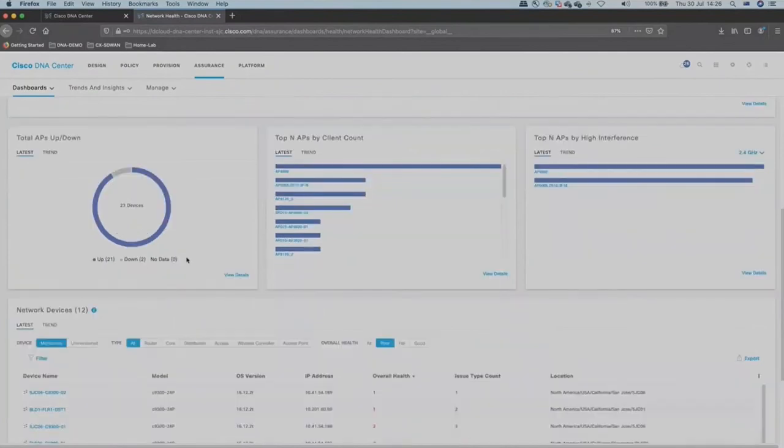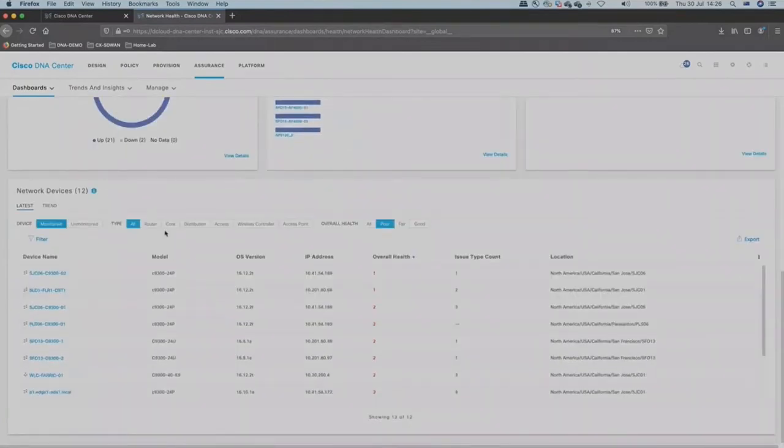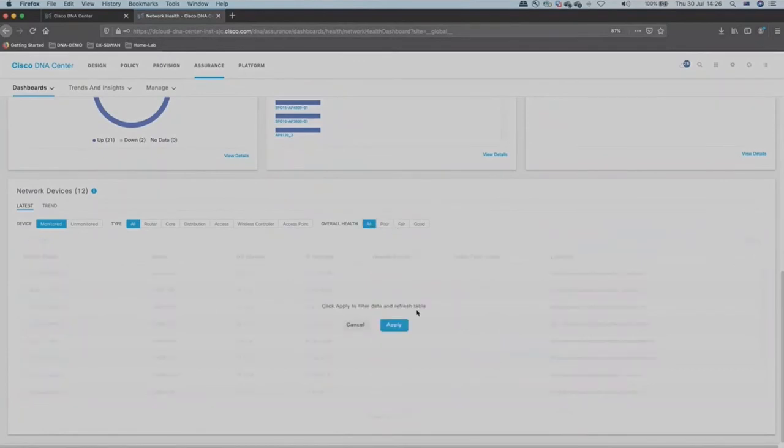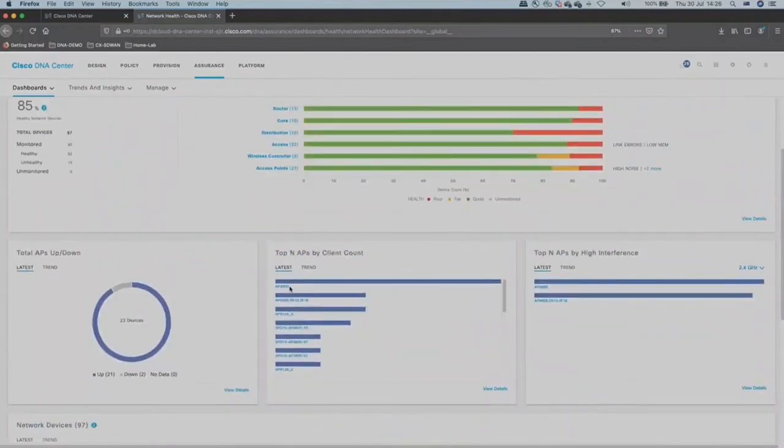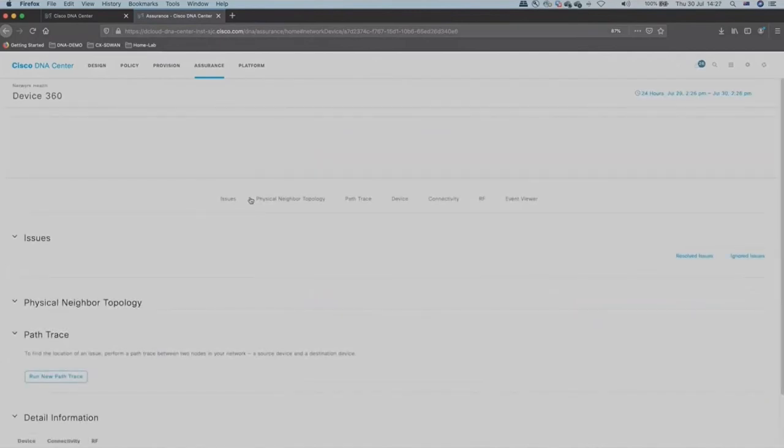Go down and it gives you a more detailed device list. You can filter based on the device model and then based on health. For example, if we go to a device, this is an AP, we can click in. A pop-up appears. Yeah, probably a little bit slow because it's remote.